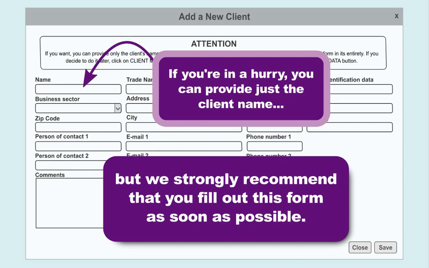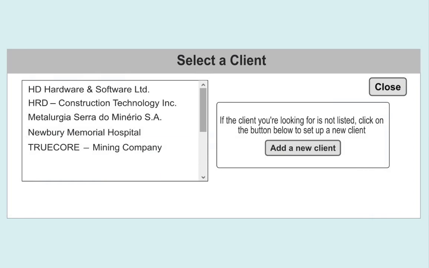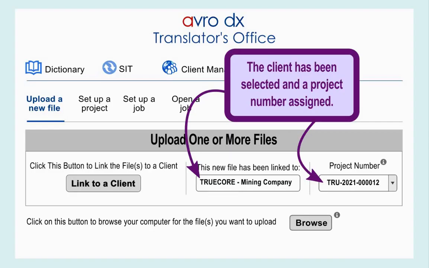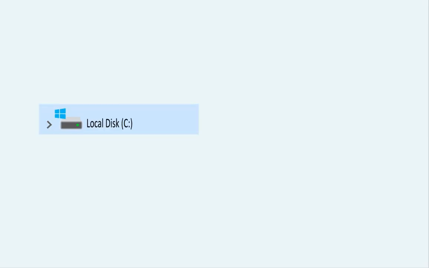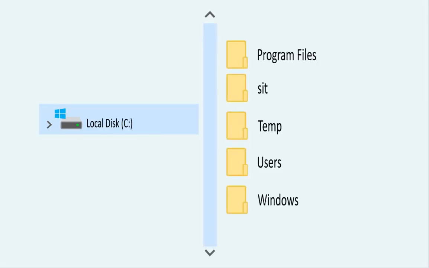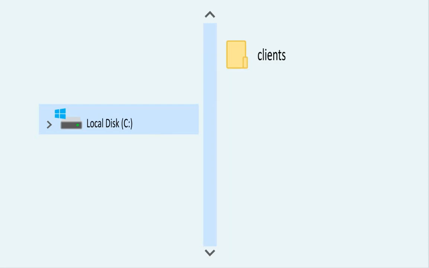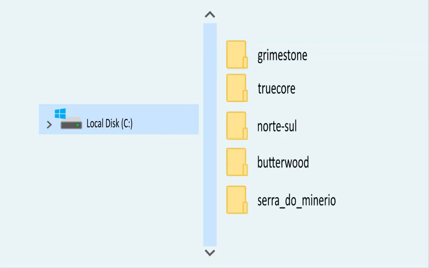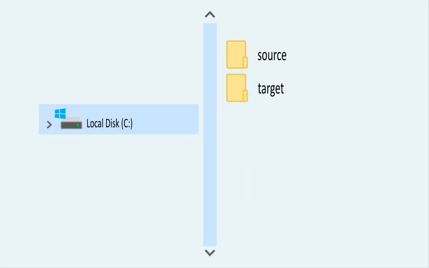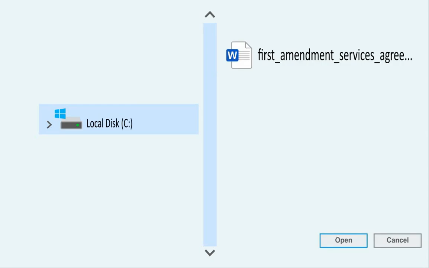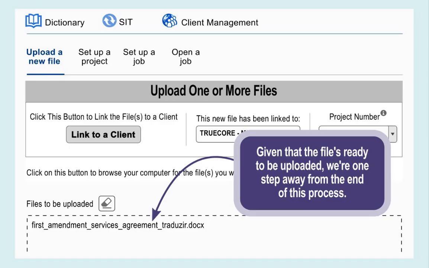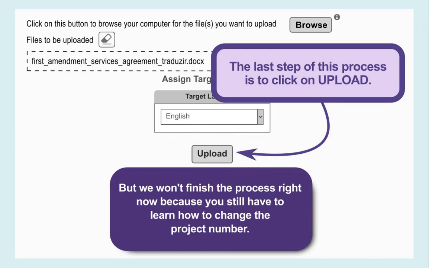Now, I'm going to choose a different client this time and click on TrueCore. Now, click Browse, followed by Drive C, then on the SIT root folder, then on Clients, and then on the client TrueCore. Next, I'll click on the Source folder, and then double-click on the file you just received, Services Agreement Docs. The process ends here, as the file is ready to be uploaded. Just click on Upload.